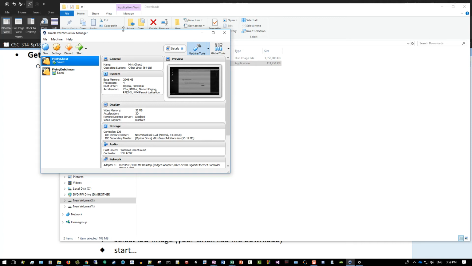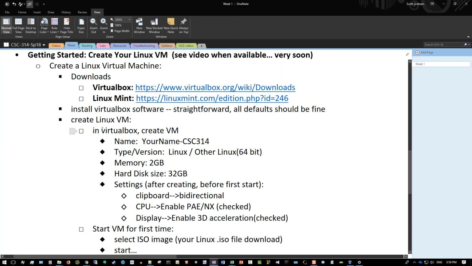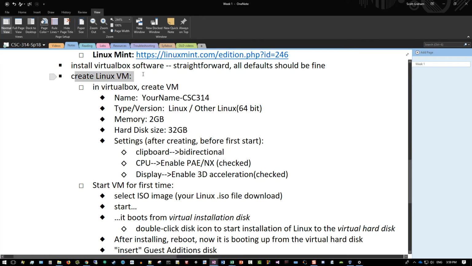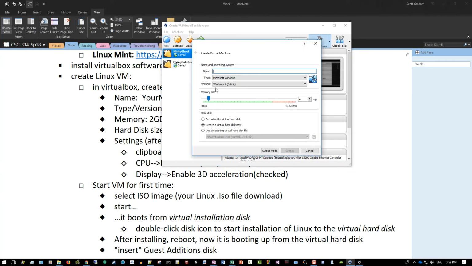All right, so with VirtualBox Manager up, the next thing we need to do is create your virtual machine. In VirtualBox Manager, you're going to click New here, and you're going to give your machine a name. It should include your name and CSC314, something like, for me, Scott Graham CSC314. I prefer to use camel caps there. I'm not picky about the format here, but I do want you to have your name and CSC314 in there.